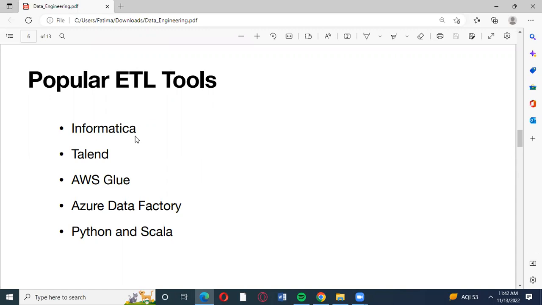Informatica is a very popular tool. Talend is an open source tool, but not as popular as Informatica is. AWS has its own offering, Glue, which is an ETL tool. And now Azure Data Factory. There was a service by Microsoft. Its name was SSIS. That was SQL Server Integration Services.